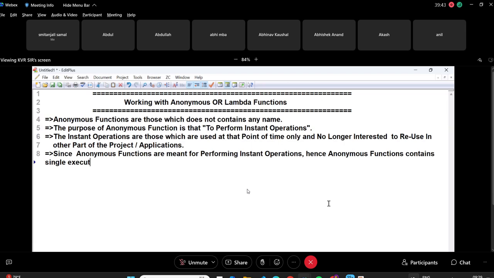Better to go for what functions? Anonymous functions. For example, I want to find the biggest of two numbers. Don't write def big(a, b): if a greater than b, return a, else b. Don't write that many lines of code. Write how many lines of code? Just one line of code.